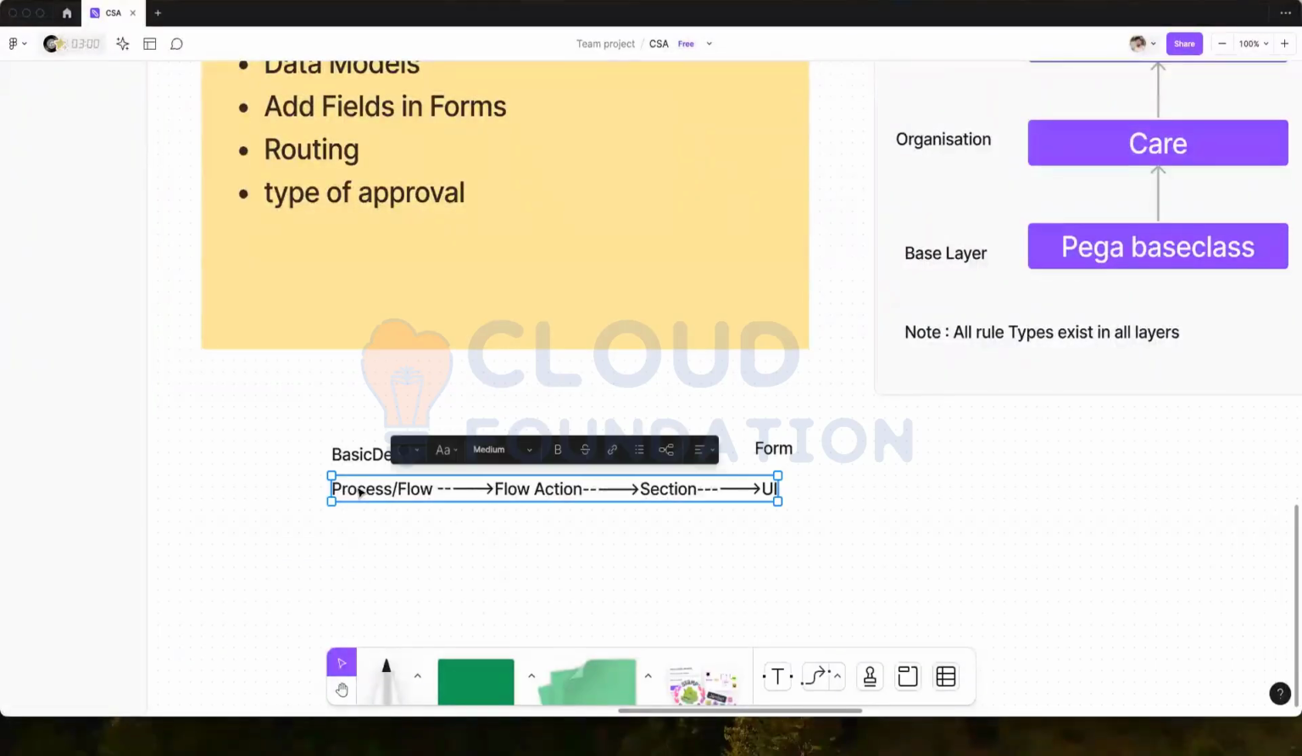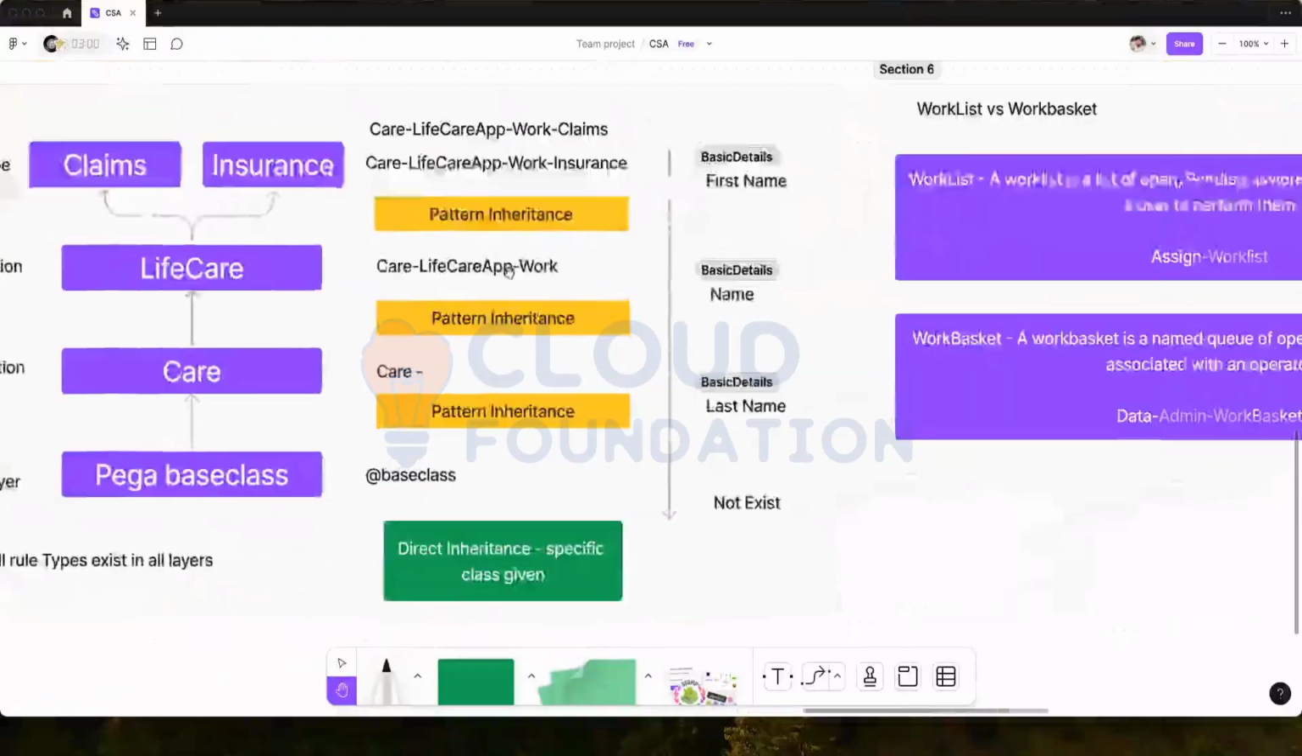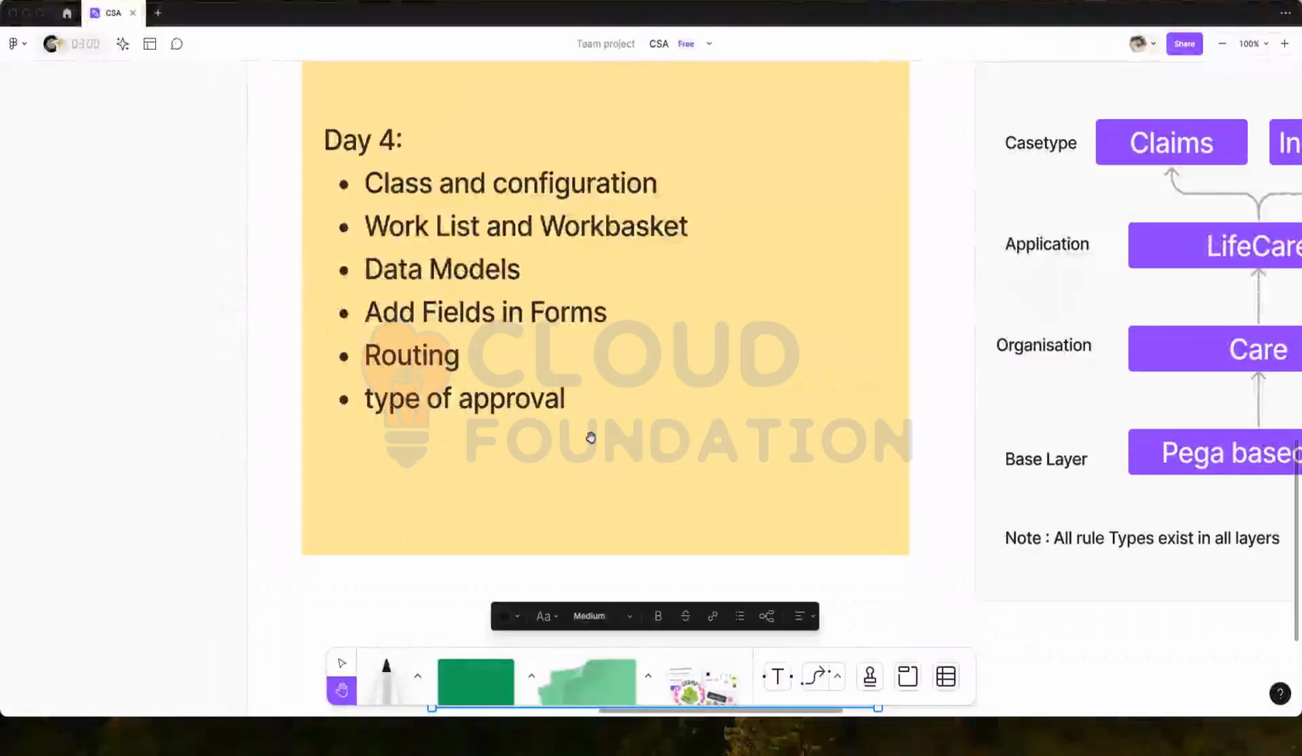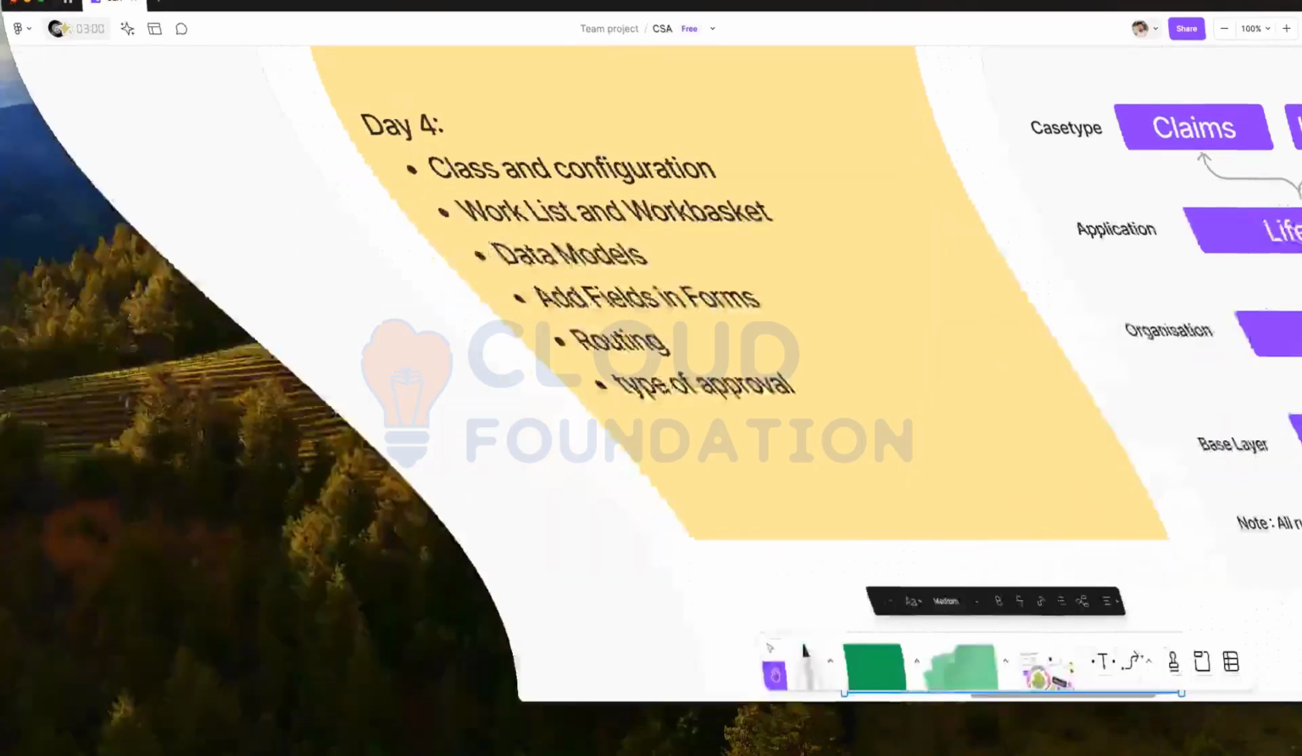So basically, process helps you to design the UI. You design it using shapes and connectors, and flow action is used to display the UI. Display as in we can include our section which we have prepared, and then it will come. So process designs the UI, flow action displays the UI. These two things you can understand. So fields is done. I think routing and type of approval, we are already out of time. But routing I can complete in, then type of approval we can see tomorrow. Okay.